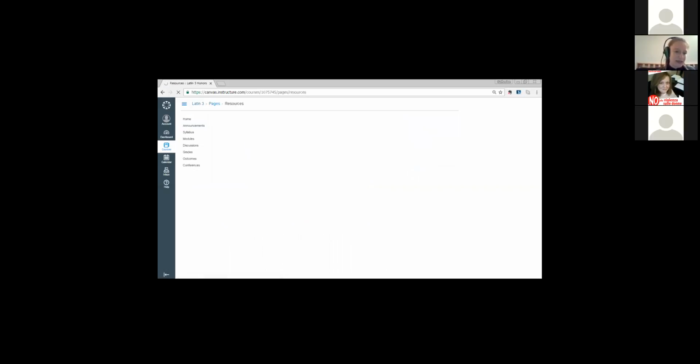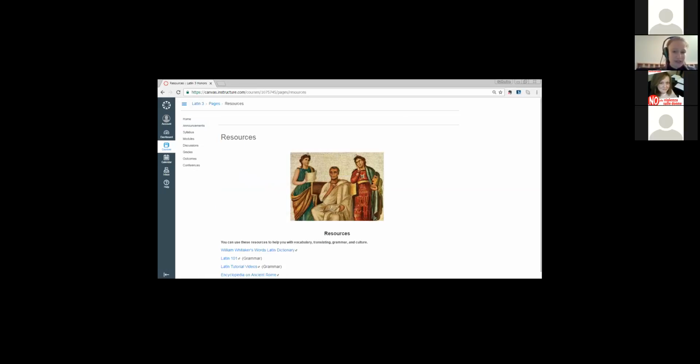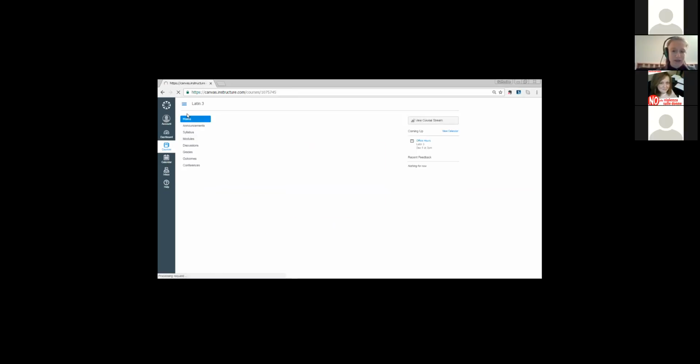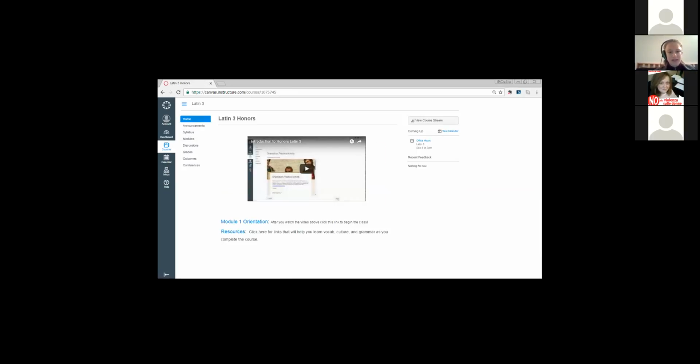resources page. I did show this to my Honors Latin 3 students who I currently have along the way so that they could help me in developing this, just to get their feedback. And this is where they could access all of the various resources such as a Latin dictionary, grammar aids, and cultural aids as well, in order to help them throughout the duration of the course. And if they go back to the home page, it's a very clean, simple interface because high school students really don't like to have a lot of clutter.